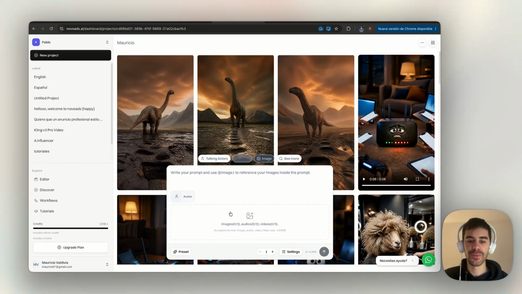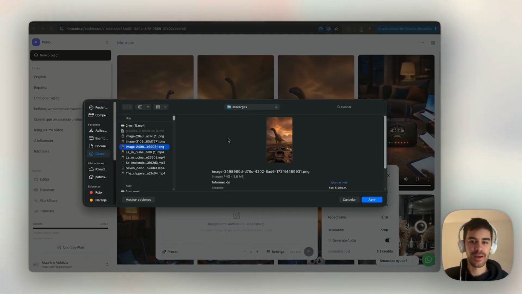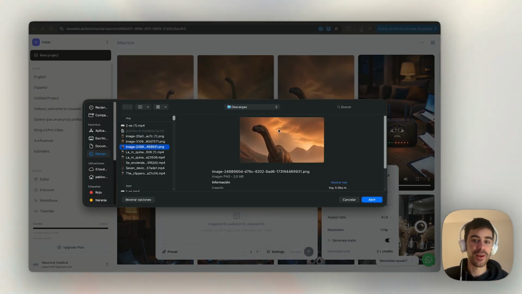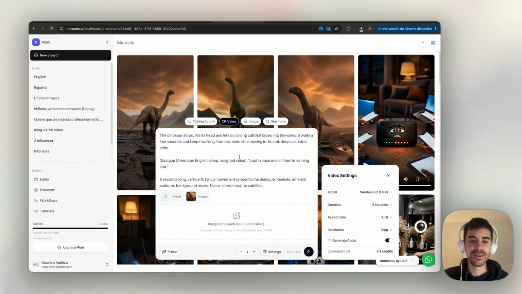Now we have to go to video, click in settings, and here we're going to use the model Science 2.0 Mini. This because the quality of this model is really good and is very cheap. Now we have to click here and upload the image that we download. So let's click here.